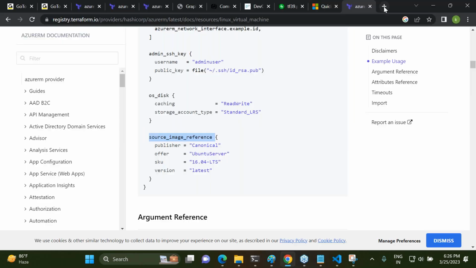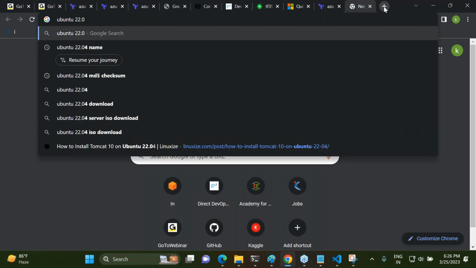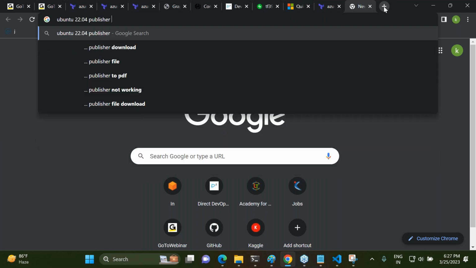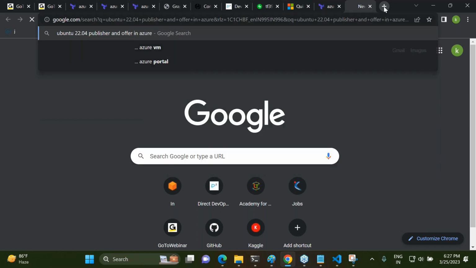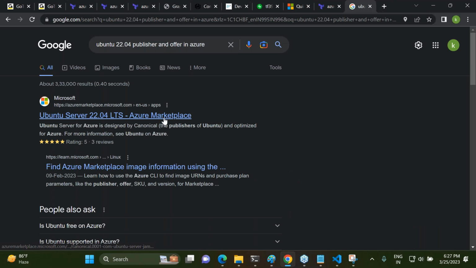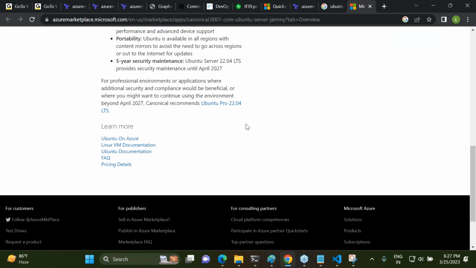Okay, so one thing which you can do, for the people who are learning Ubuntu, who are learning Azure, I'm quite sure that some of you know how to select the publishers. az vm image list publishers, list offers, list SKUs. You can do that. Or search Ubuntu 22.04 publisher and offer in Azure. Okay, right. Let us see if we can find some information on this.